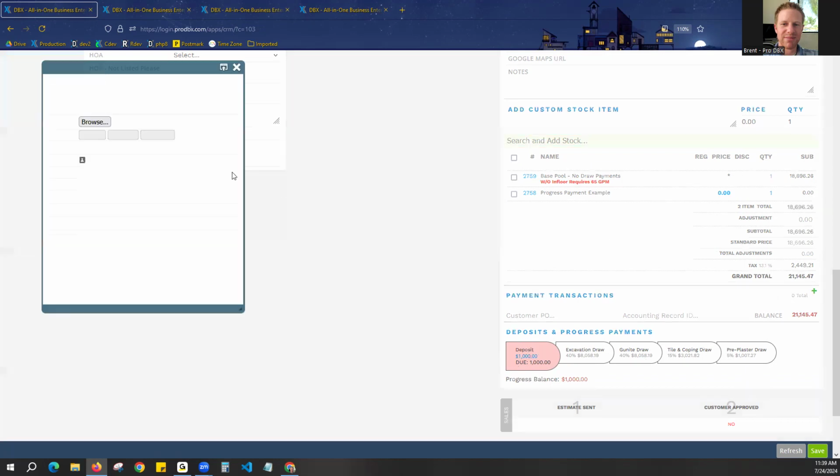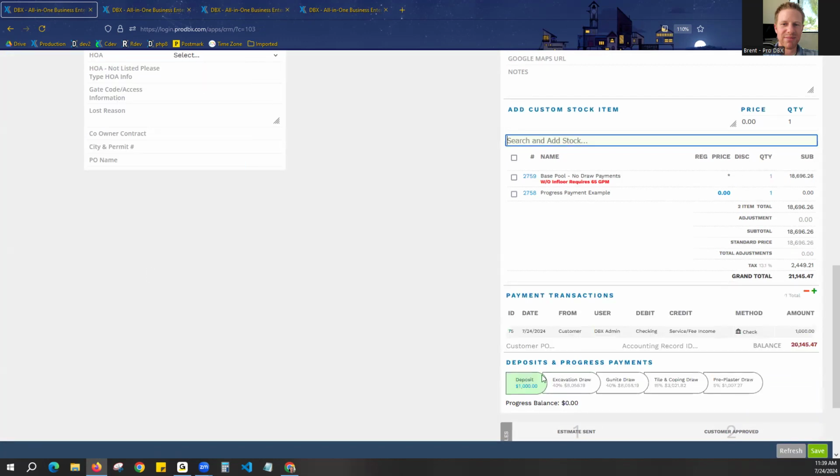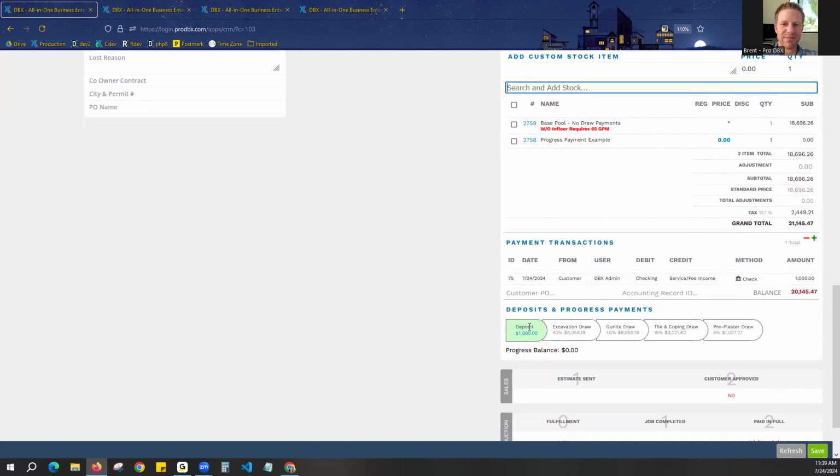And if I wanted to pay this deposit, let's say 1,000, now that shows as green that we paid it. And it's not going to show as red until we get to that step in the project management for the excavation draw, which is the first one. And that's how you put the progress payments on your job and how you put the deposits.